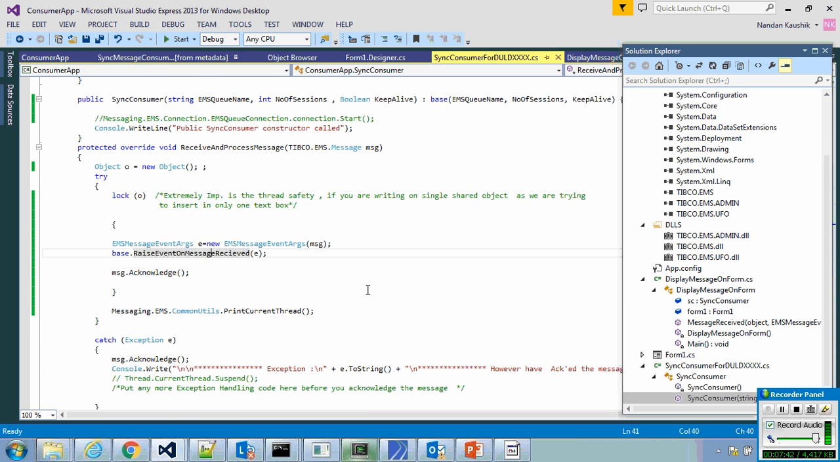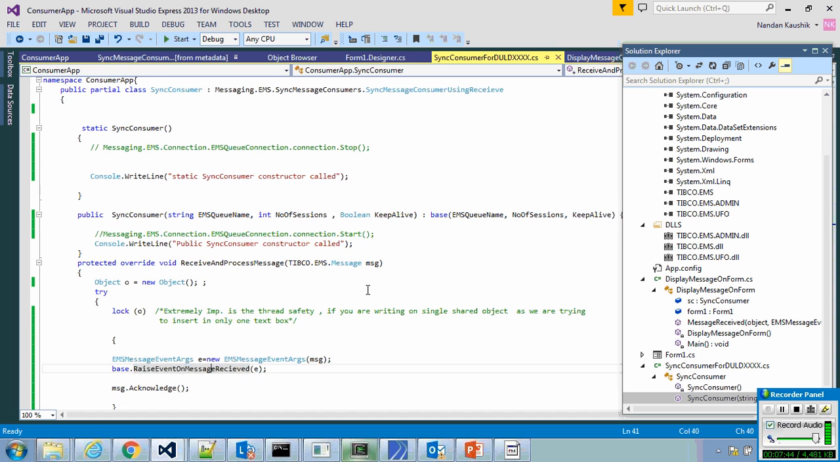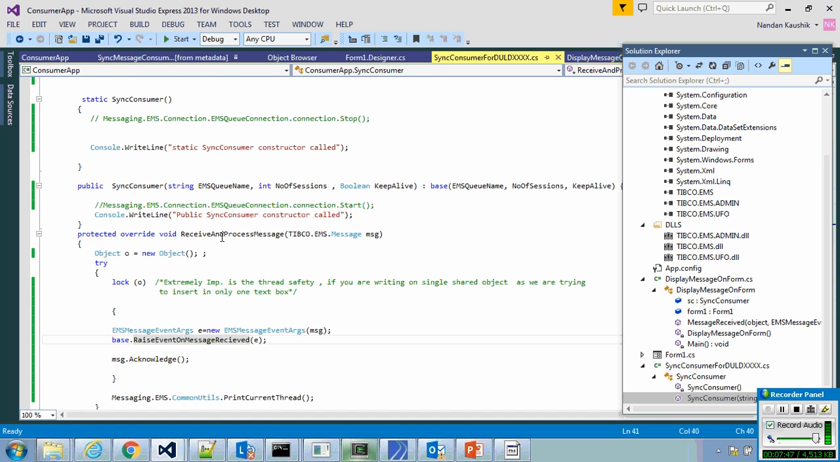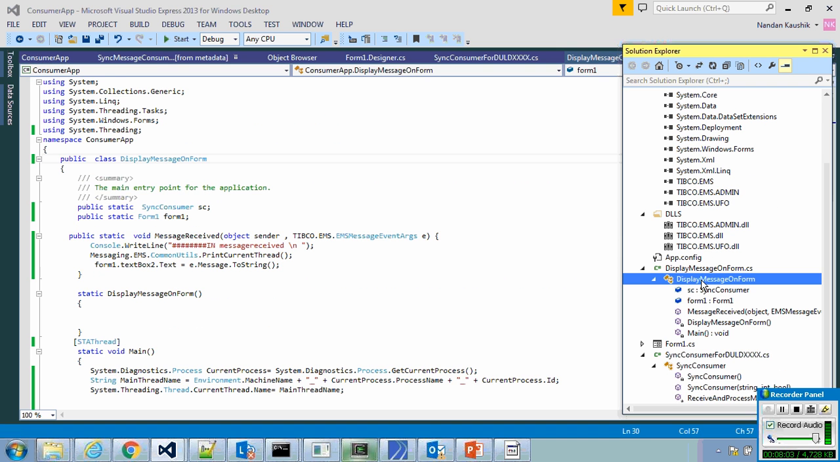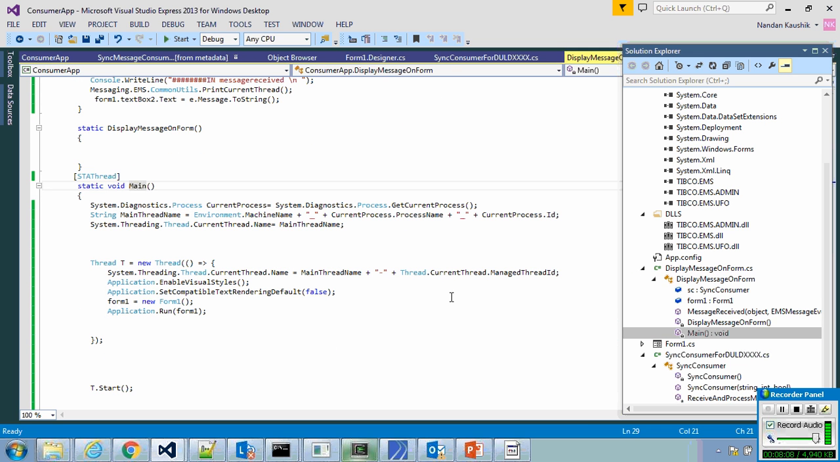Okay, this is the function, or the method, which will ultimately be responsible for receiving and processing the message. Then we have the entry point of the application, which is in the class display message and form, and it is this one. Here we are just setting the name for the main thread so that we can keep track of it later for debugging purposes.